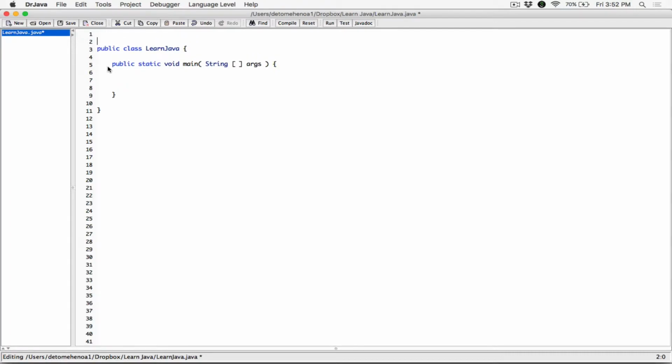All right, so to use the scanner class, we need to import it first so that the program can have access to the scanner class and the methods in it. So I'm going to import java.util.Scanner. I'm importing the scanner class located in the java.util package located in the Java API.